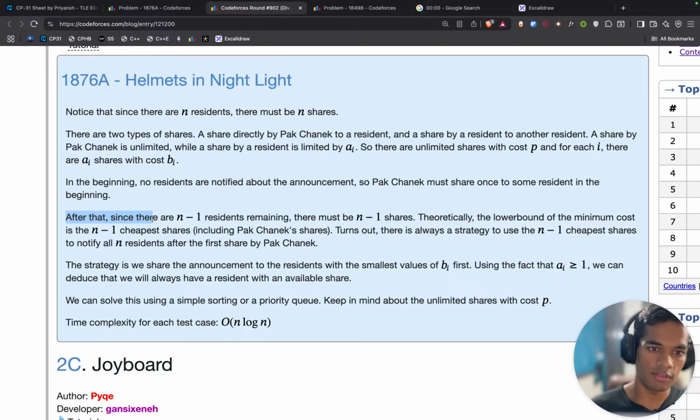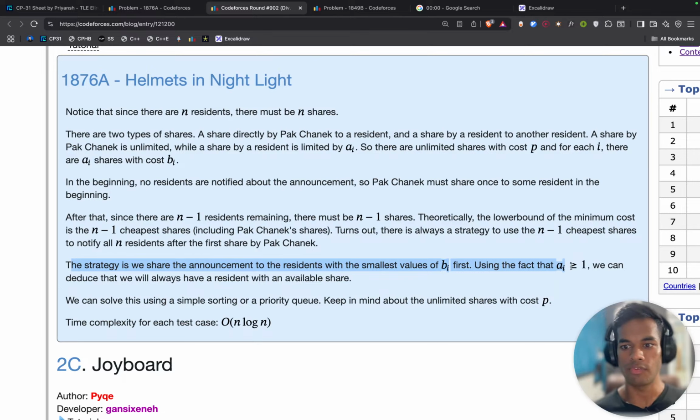After that, since there are n-1 residents remaining, there must be n-1 shares. Theoretically, the lower bound of the minimum cost is the n-1 cheapest shares, including Pakchanik's. Turns out there is always a strategy to use the n-1 cheapest shares to notify all n residents after the first share by Pakchanik. The strategy is we share the announcement to the residents with the smallest values of B_i first, using the fact that A_i is at least 1.